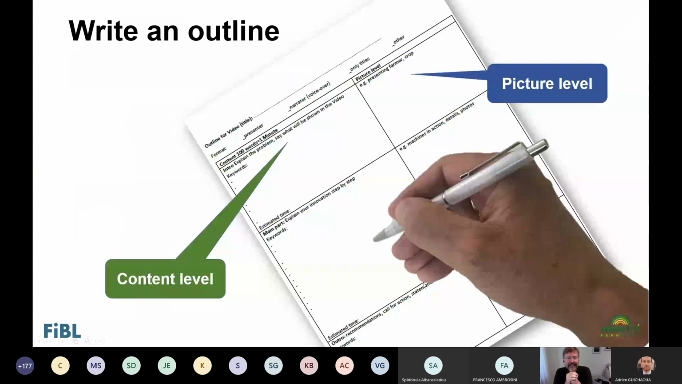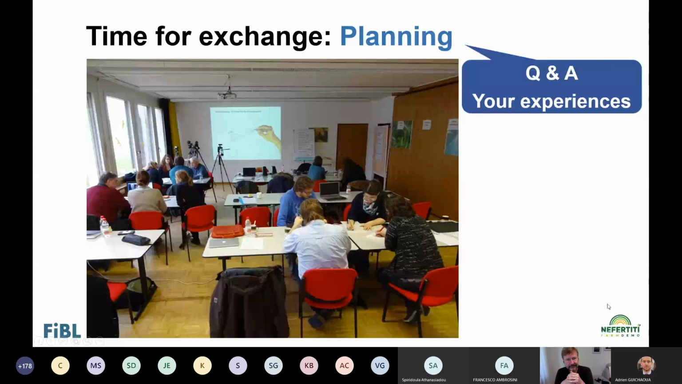And I really recommend, when you start to do a video, that you write down your planning, because by writing it down, you are more aware of what content is really important. Two columns. One is on the content, where you enter your content, the keywords, and one is the picture level. So you really try to imagine, to figure out how your video will look, and you do that before you actually go into the field filming.